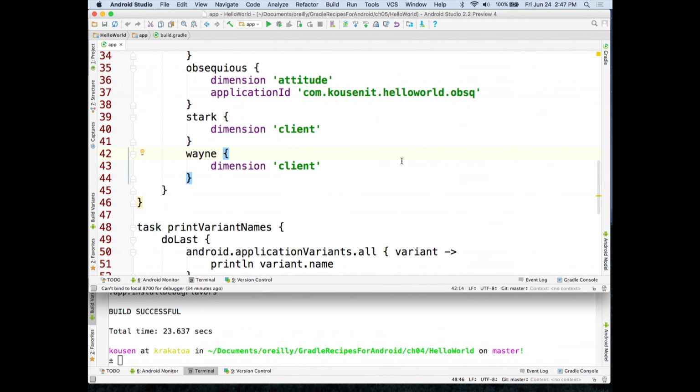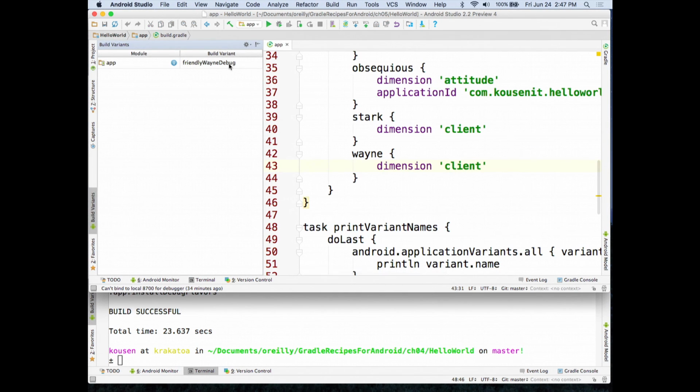Now in that one, I actually changed the Java code as well. Now, resource files in a flavor override the corresponding ones in main. But Java ones, you have to be careful. They will conflict if I have one in main. So I made sure I have the proper classes in all of them. I just changed the implementation of those classes in each flavor. There's various mechanisms for how to go about this on a regular basis. At any rate, with this one, now I have multiple variants, and I could pick like friendly Wayne debug, and let me run that, for example.